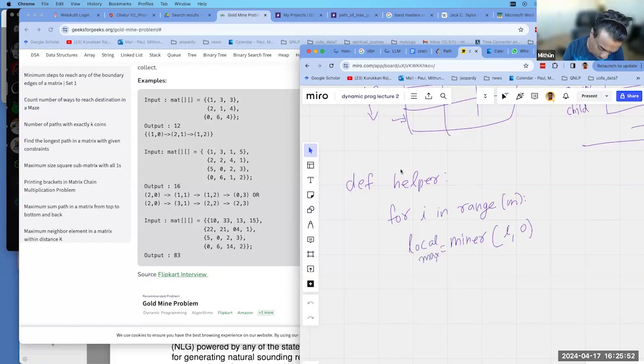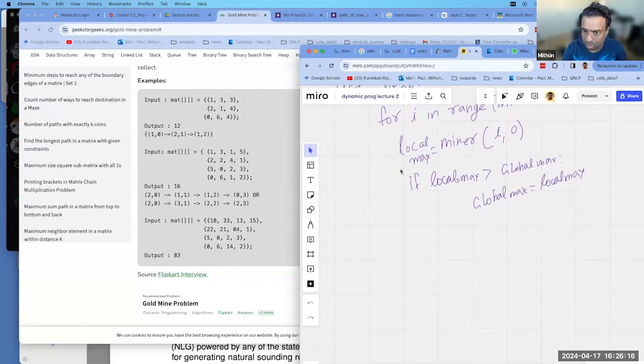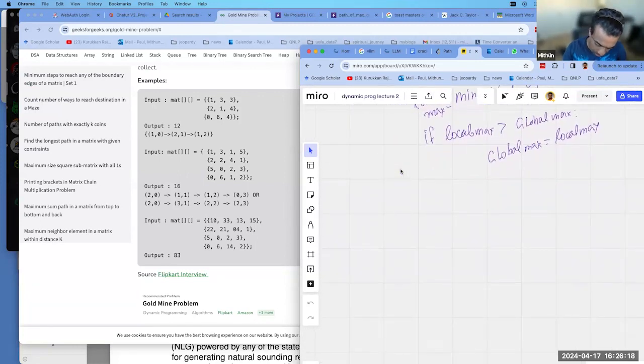We have a global max of 0. If local max is greater than global max, we call global max equals local max. Okay, so this was a very simple helper function, and then we wrote the actual minor function.